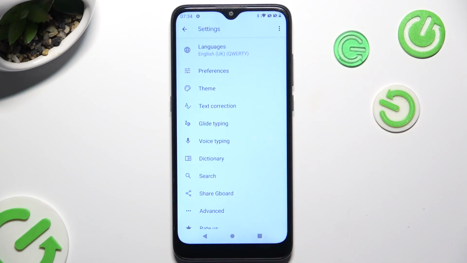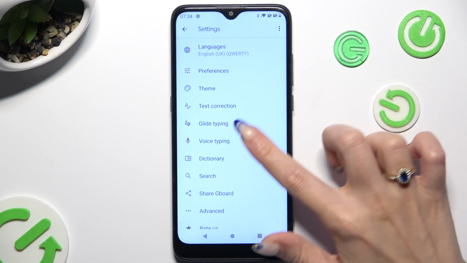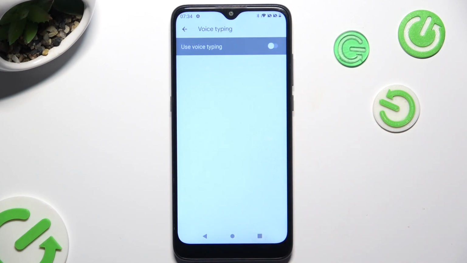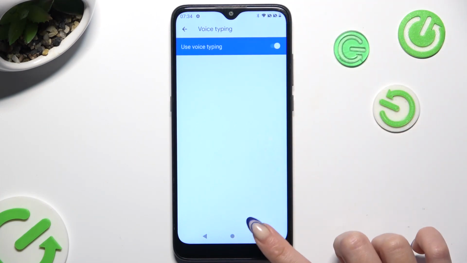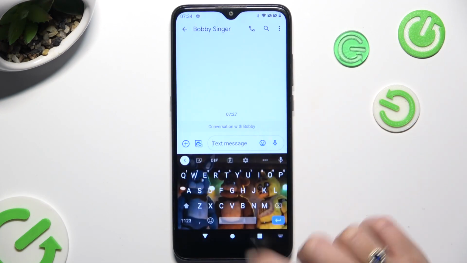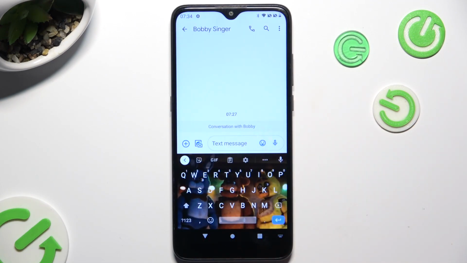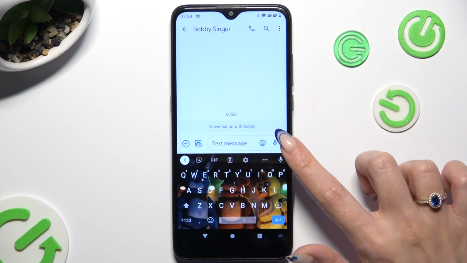Tap on the voice typing section and click on the gray switch next to use voice typing in order to turn it on. Then go back to your keyboard and click on No Visible Microphone.